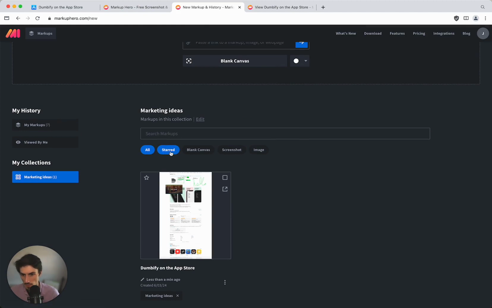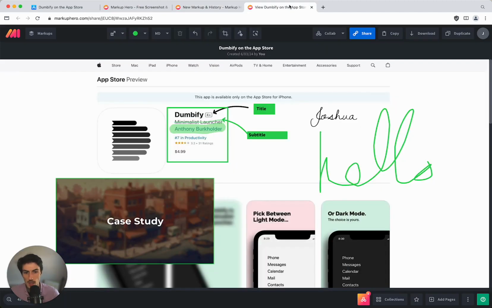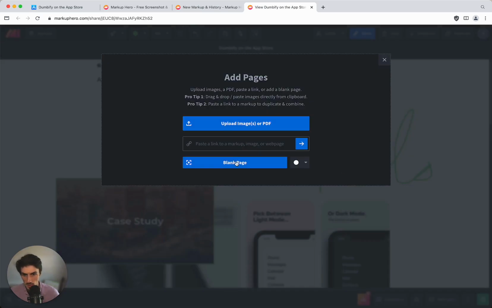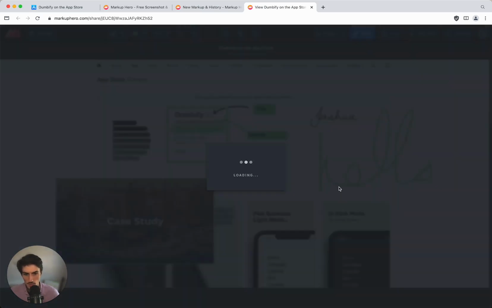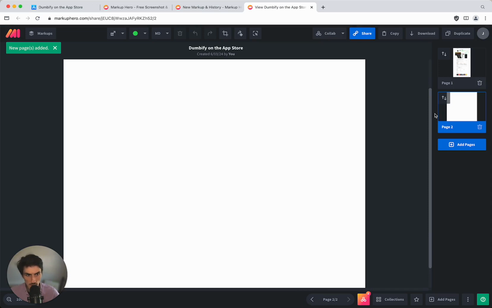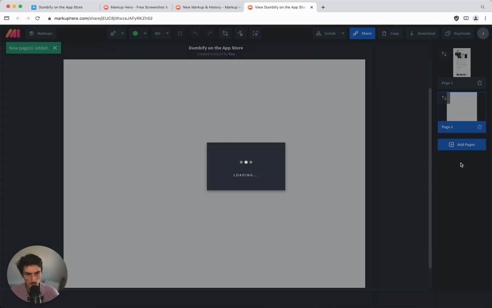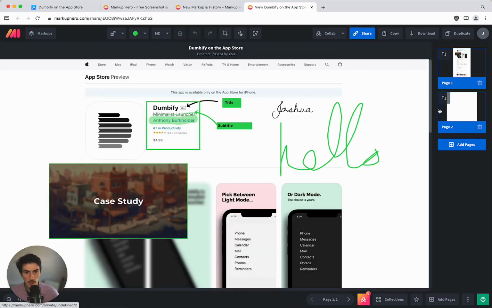Back on this page, we can filter by all the starred ones, and we can also add pages as well. So we can have multiple pages within here. So let's add a blank page, and now we'll see there's 2 separate pages. So we can create a document of multiple markups to work on collaboratively.